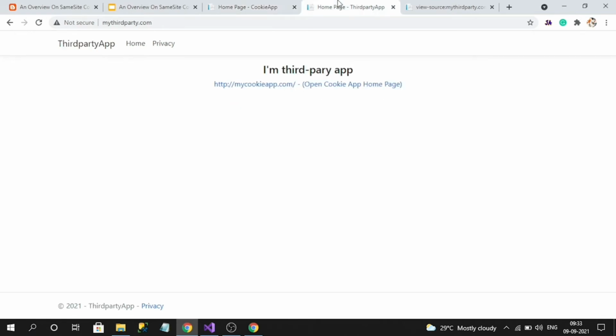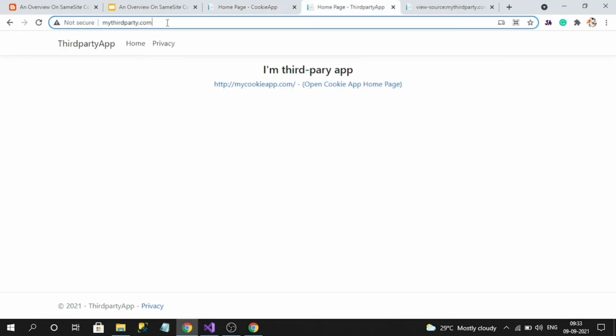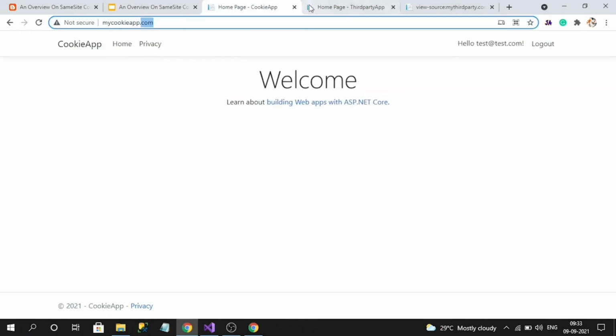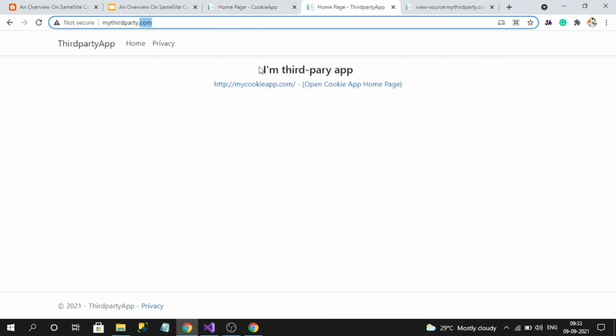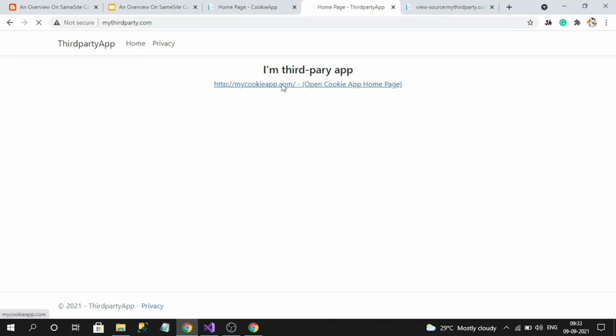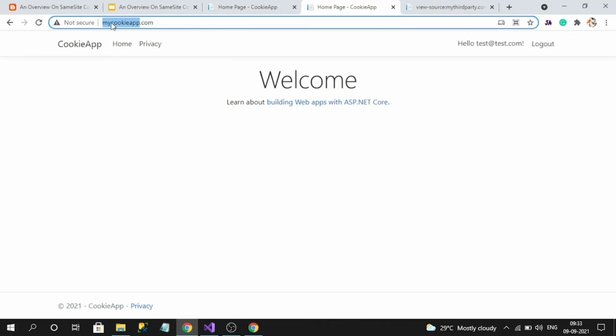Now if I go to the third party application, my cookie app is already logged in, right? If I click on my cookie app homepage, now it will work. Let's see by clicking it. See, I am navigated to the mycookieapp.com homepage. Previously in strict mode, it redirected back to the login page, right? Now it is directly navigating to the homepage. That is because lax will append the cookie to requests from third party websites as well.